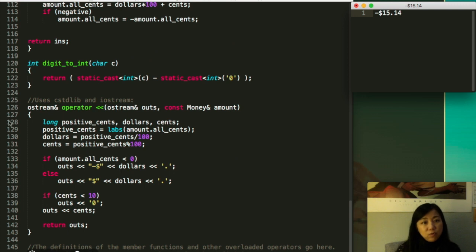So just to mention briefly that we do the same for the output stream. This is the insertion operator, that's what it's called. I'm not going to go into details, but basically the idea is exactly the same.